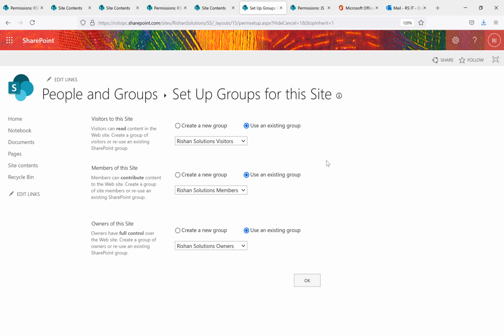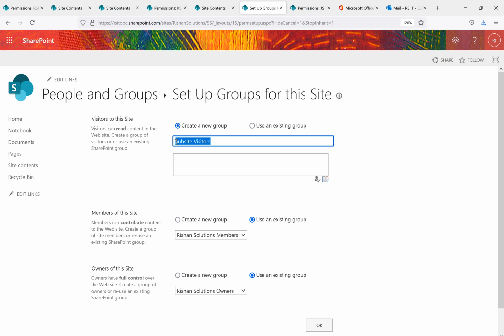Now when I stop inheritance at a list or item level, nothing is shown to create groups, but here we have an option to create groups, and it asks if you want to use the same groups from the parent site. If you want to use the parent SharePoint groups, you can, or if you want to create a new group, you can. If you choose the new group option, it gives the subsite name with visitors, and you can add users. And this is a members group, and this is an owners group.